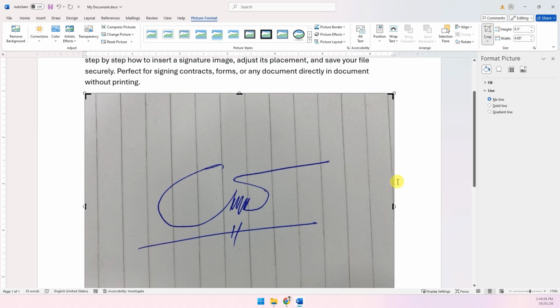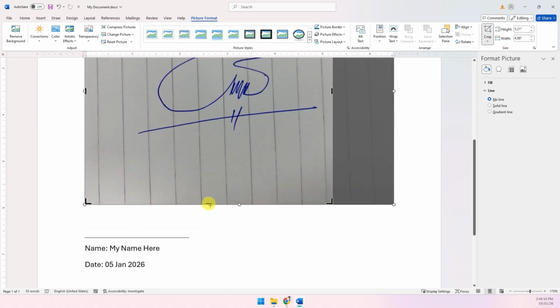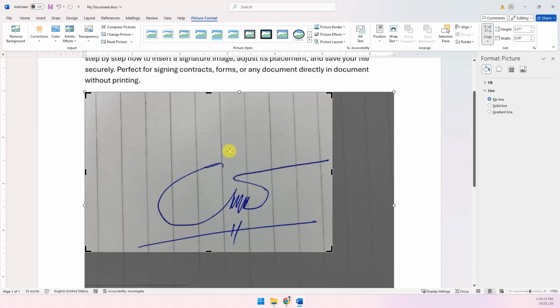Once the image is inserted, select it and use Crop to trim it as needed. Resize the image to fit your document requirements.